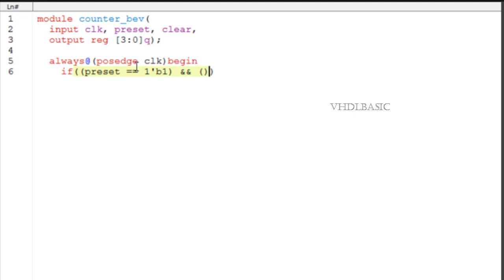Initially we need to check that preset and clear are out of the active state. So for that we are checking preset equal to 1 and also clear equal to 1. Then the counter will start counting, right? So that's why we are giving here q equal to q plus 1. Now you can see the syntax for the if statement here: if, the condition, and begin, it should end.